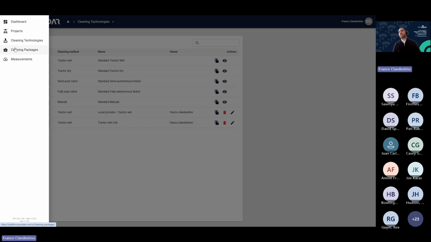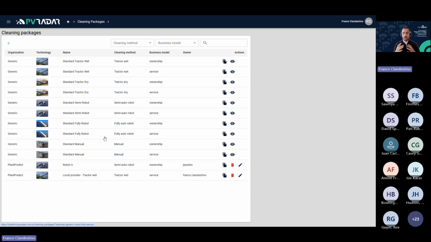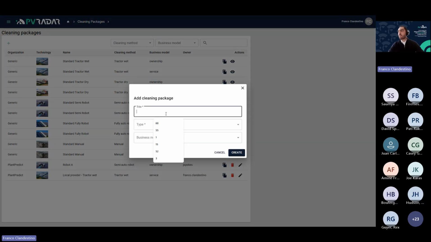With that, I can now jump into the cleaning packages. Cleaning packages are how the specific technology is going to be used. So it's everything related to the costs, right? So I can create a new package here, which I'm gonna call the same way, tractor wet Cali.